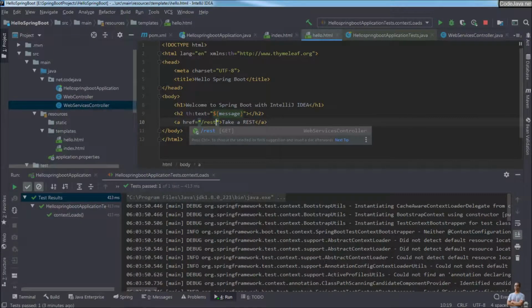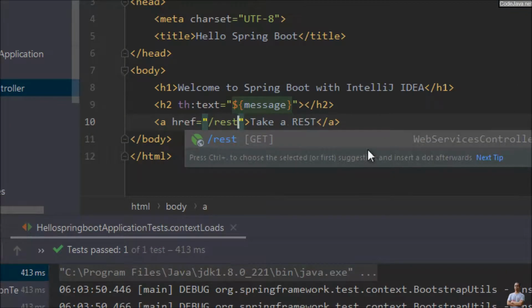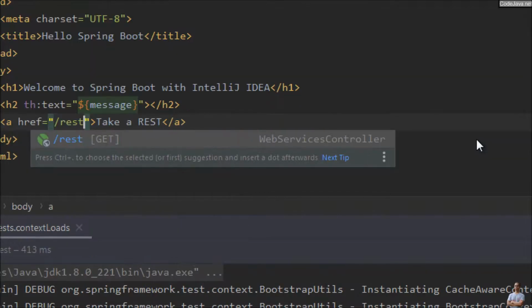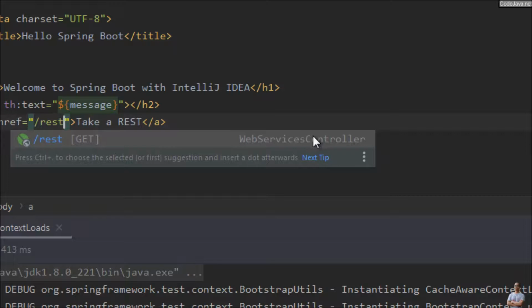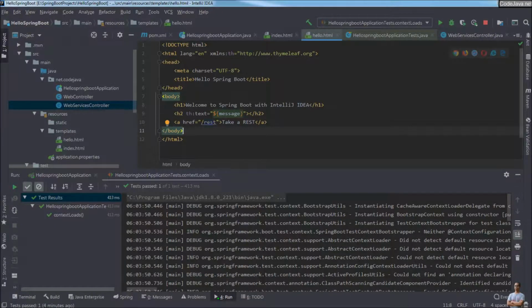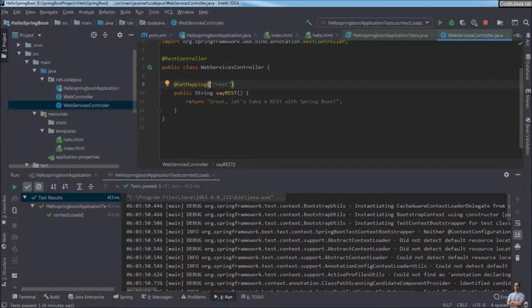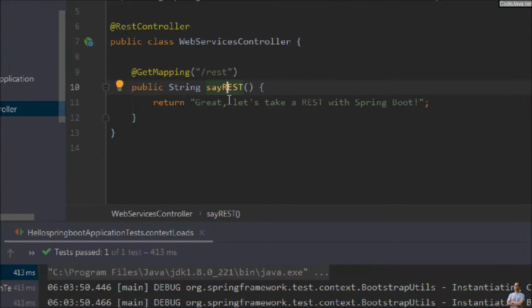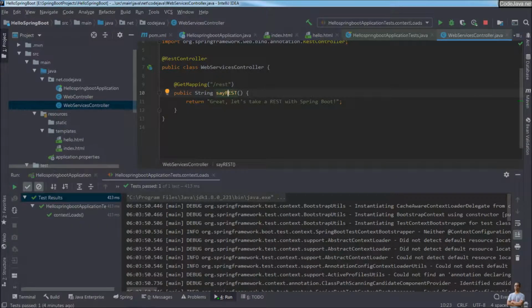Okay, you can see IntelliJ IDEA is very smart. It automatically suggests this relative URL. REST is handled by the web services controller class. Control click and we will go to the handler method here. Very convenient, right? I love using IntelliJ IDEA.